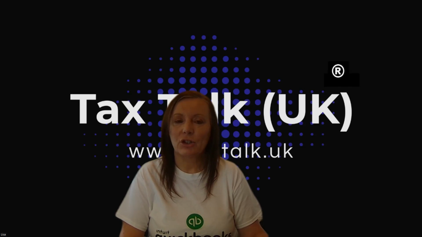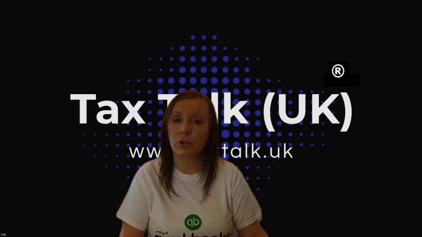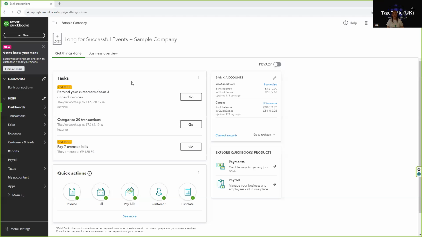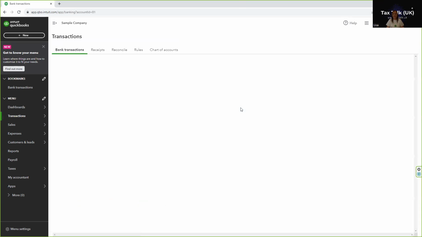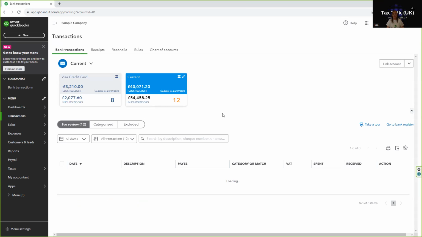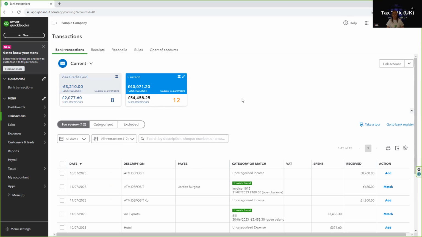So back on then to how to allocate the transaction. I'm just going to jump into the demo software. And here we are in the dashboard. So you can see in our current account, we have a live bank feed. And so I'm just going to click into that and I'm going to show you how to allocate the transactions.